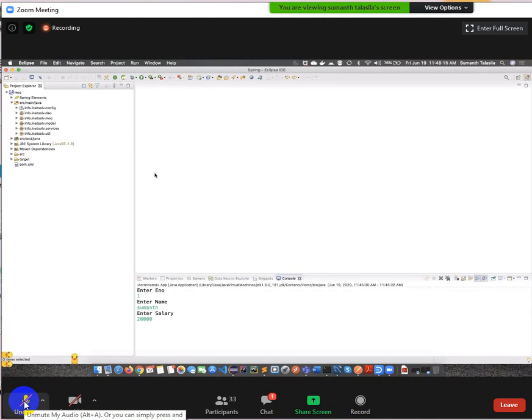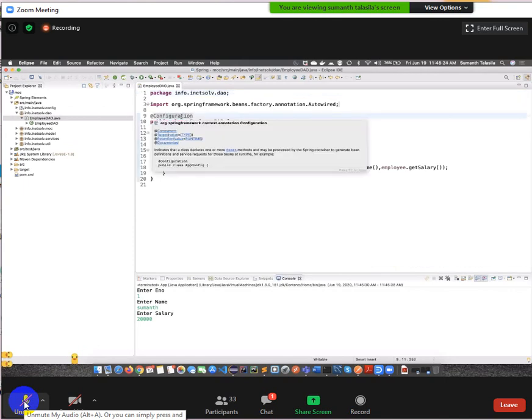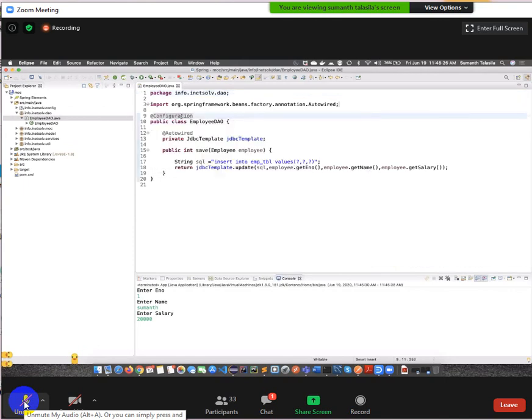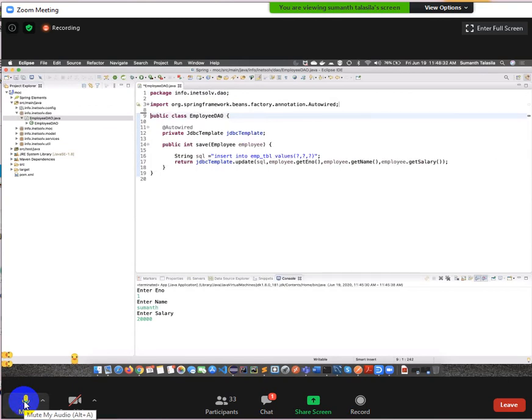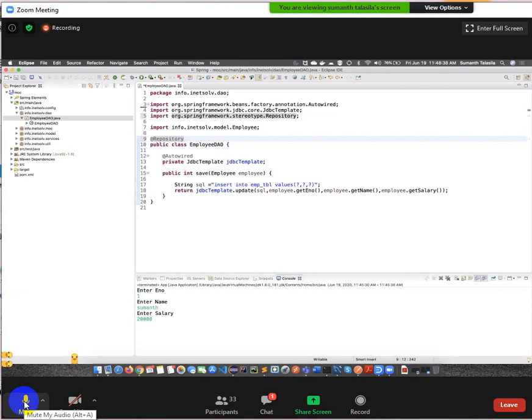Okay, same manner here also. It is a service, agreed, no doubt on that. It is also a bean configuration. The code is working perfectly, but you should not use @Configuration. Remove it. It's a DAO, right? Use @Repository. But because of this, will there be any change in the code? Will the code work or not?